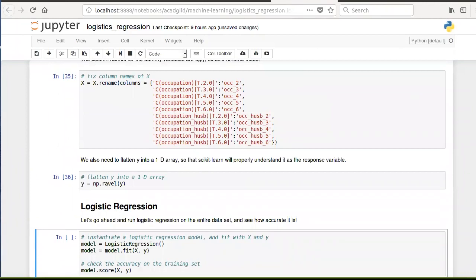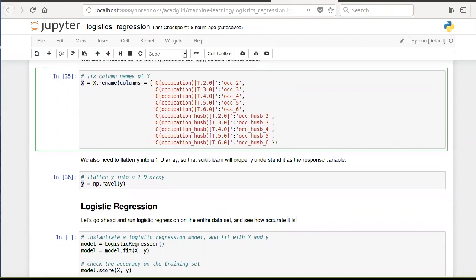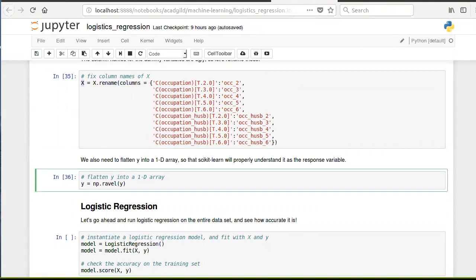Okay, now you have the data available. In the X, you have the features. In the Y, you have the target. Simple.